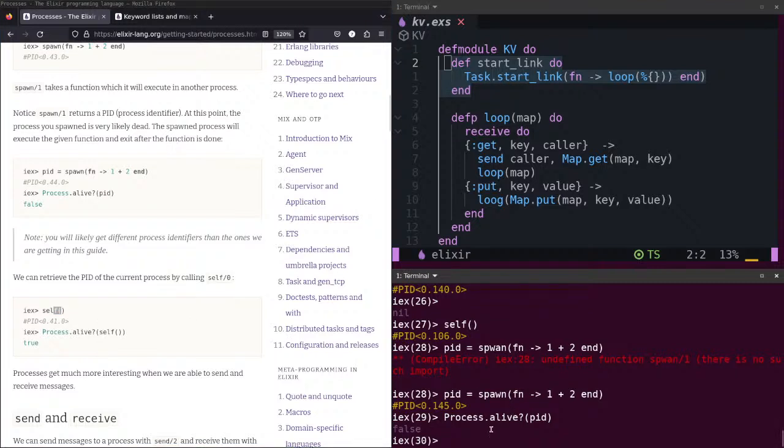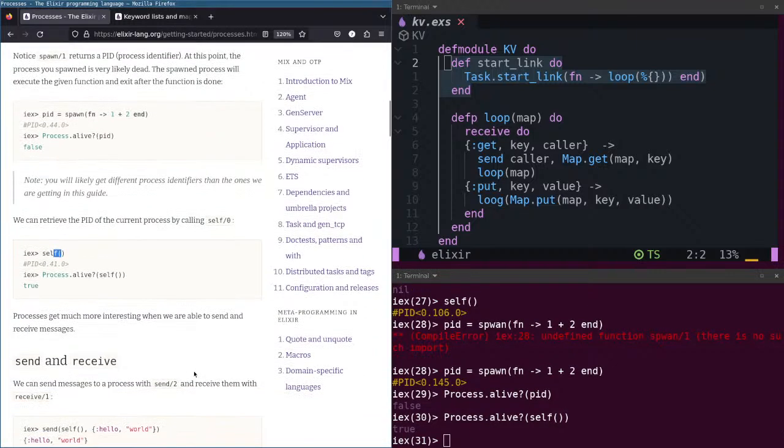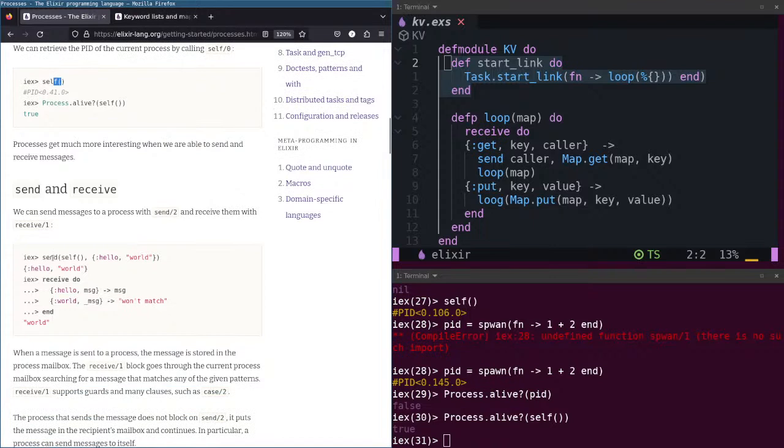This is my self, the PID of the current process. Okay, it runs. We send, say hello.